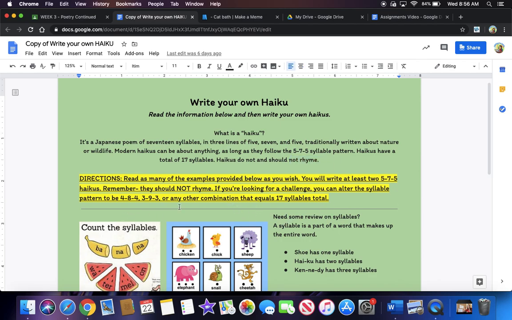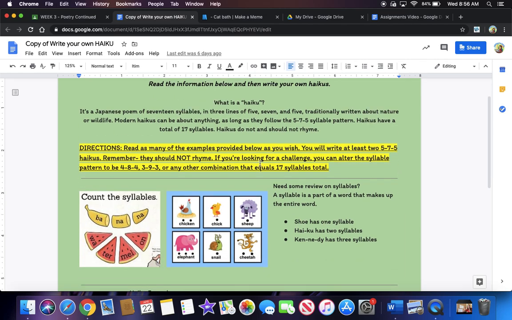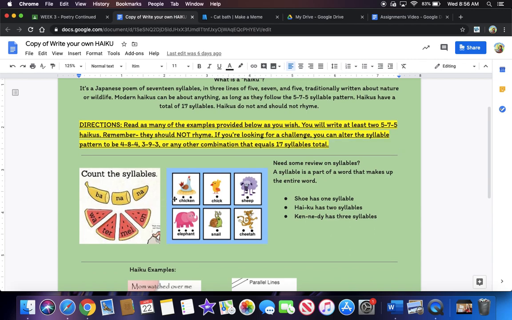So your directions are to read as many of the examples as you wish, and then you're going to write your own 2 haikus. Remember to follow the 5-7-5 pattern. If you would like a challenge, you can change up the syllable pattern as long as the combination of the syllables equals 17 total. If you need some review on syllables, that's what this is for.